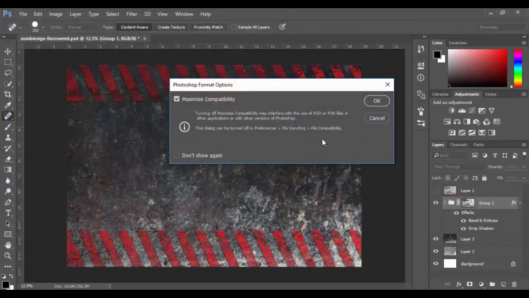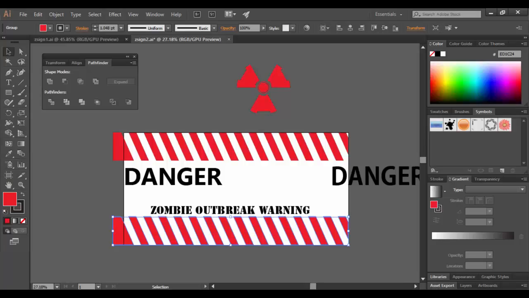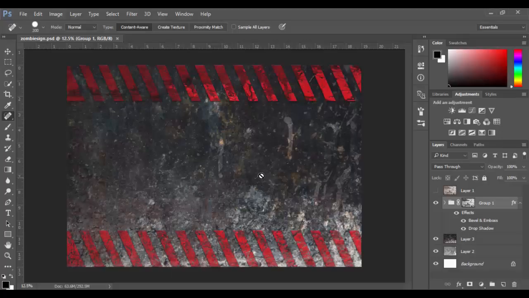Click Yes to replace. Click OK. And then what I'm going to do is come back to Illustrator. And at this point, I think I want to copy this element here. So I'm going to select it, hit Control C to copy, go back to Photoshop, and then hit Control V to paste. And that's Command V on a Mac.